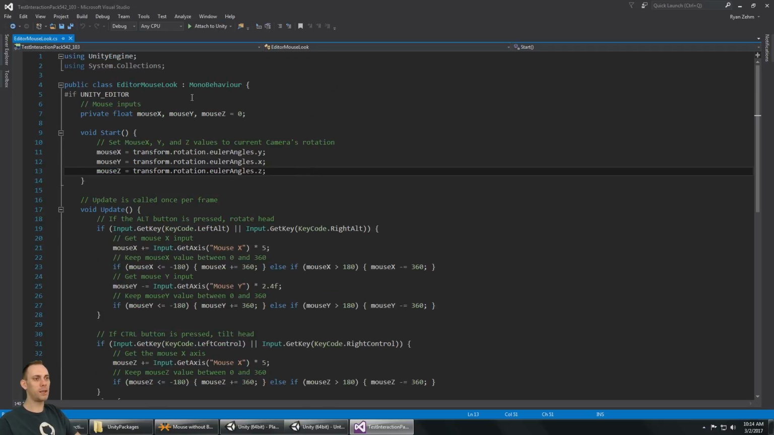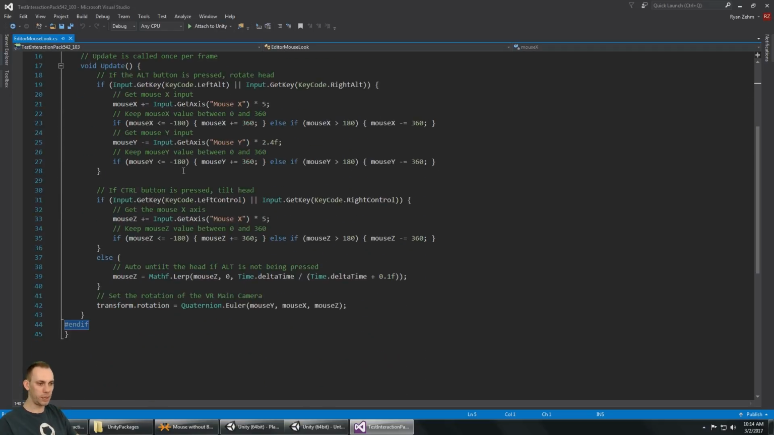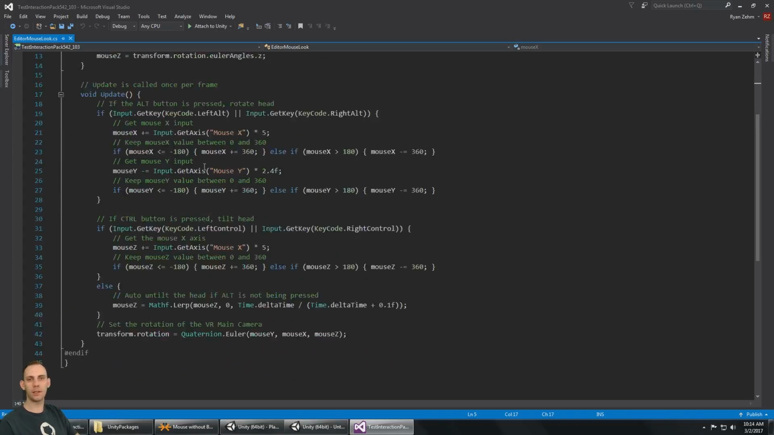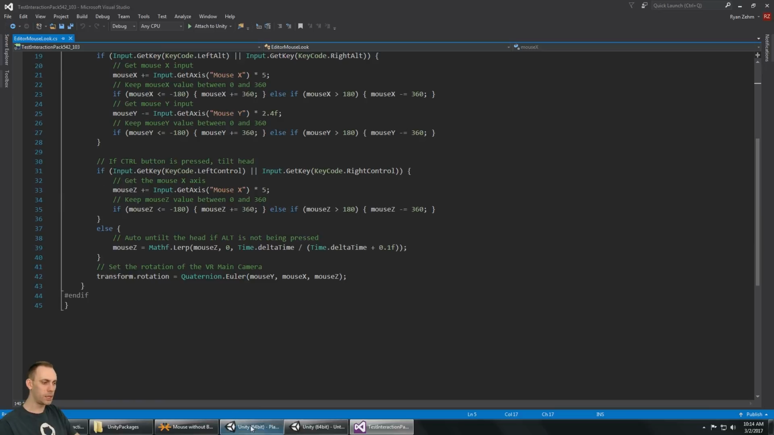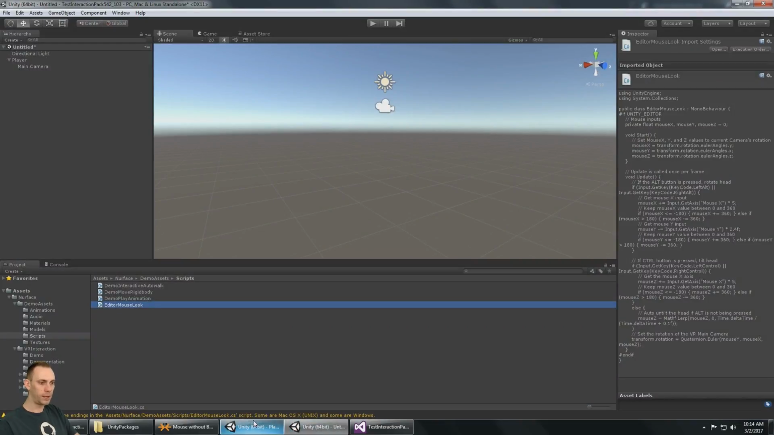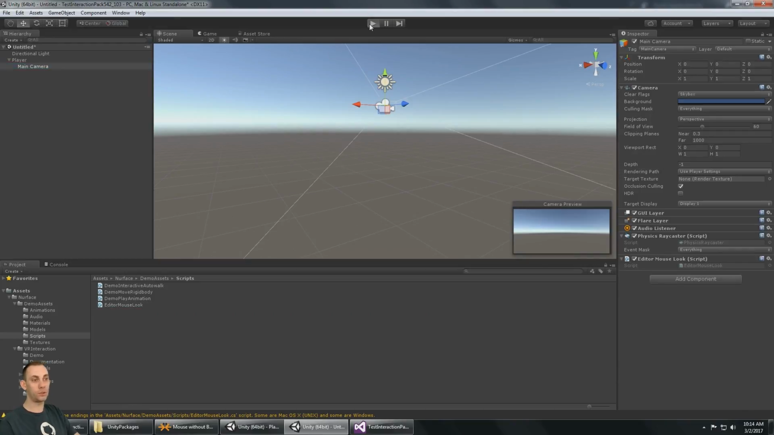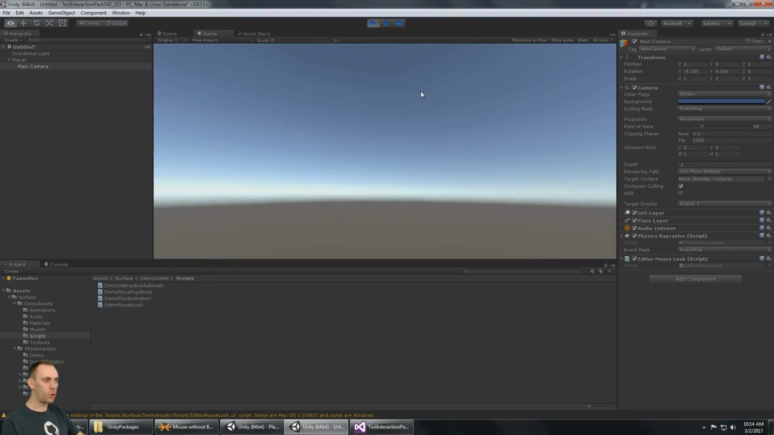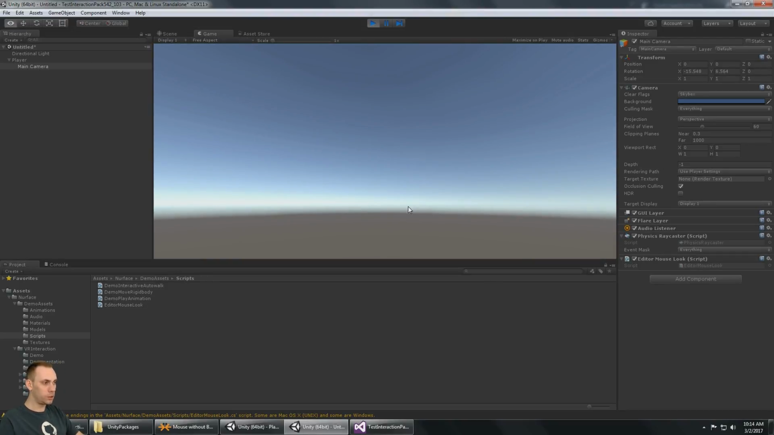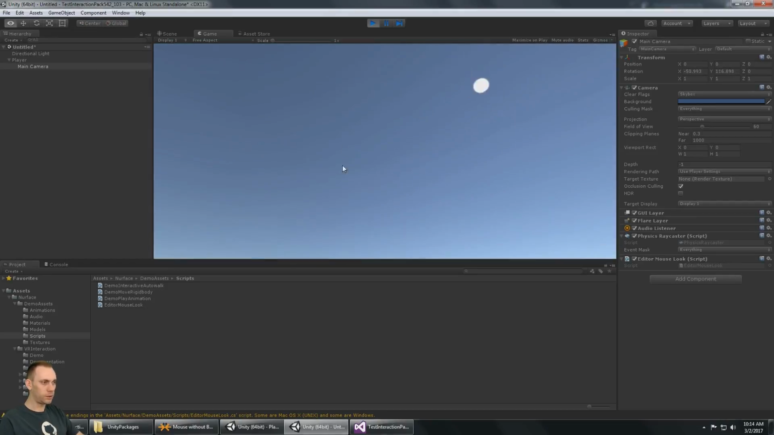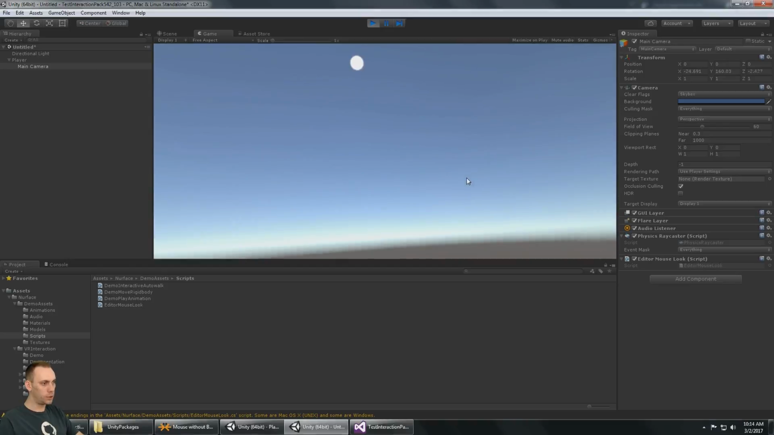You'll see it says if Unity editor at the very beginning, and it ends it at the very end. So when you build, this script will do absolutely nothing, because it's only being used while you're in the editor. But if you do add the script to the main camera, then you're going to notice that if you hold down the Alt button, you can rotate the head around, and then if you hold down Control, you can tilt.